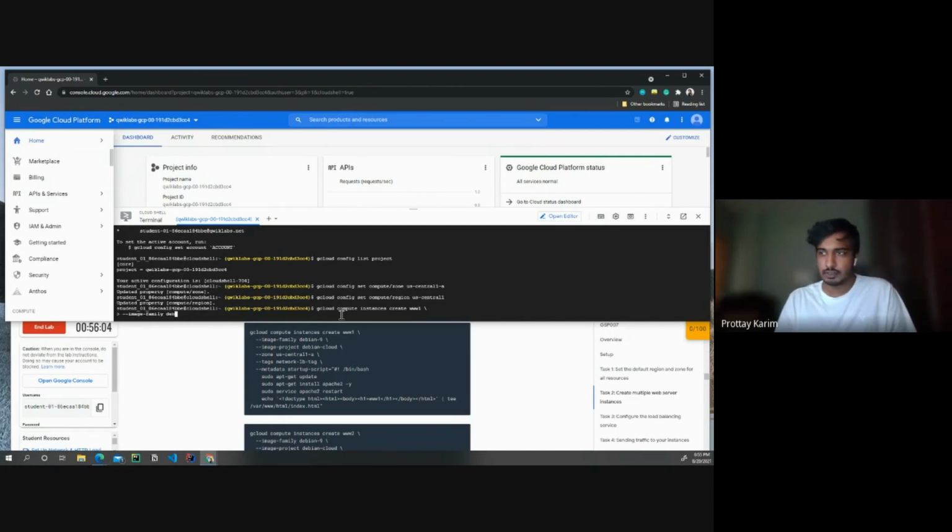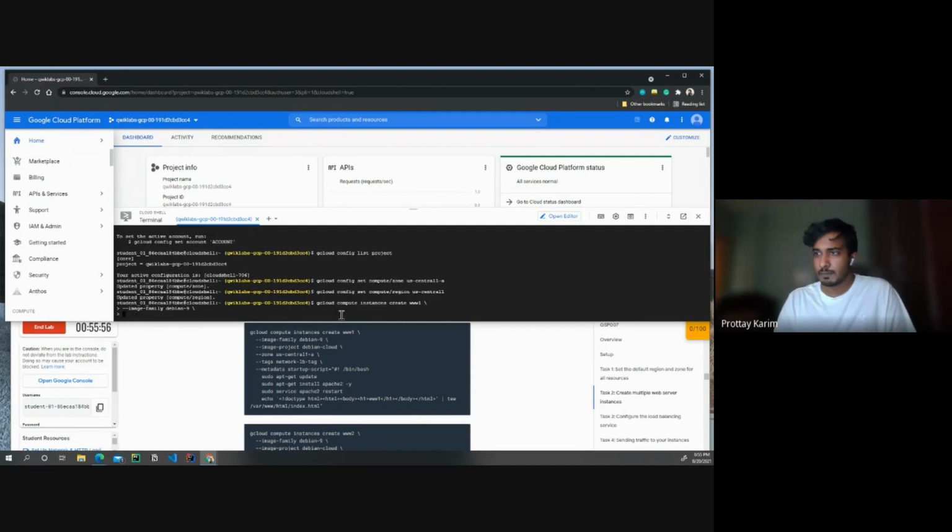For Debian learning, a script for Debian Cloud.